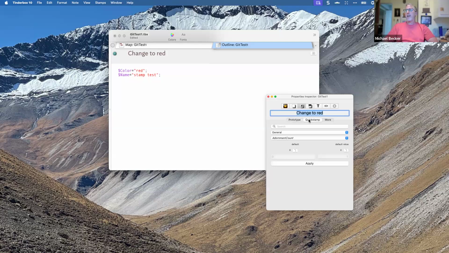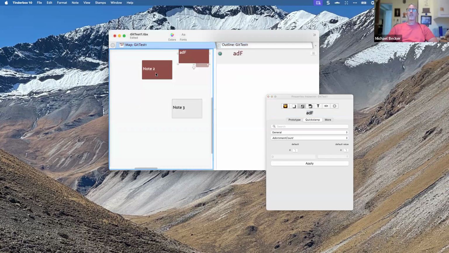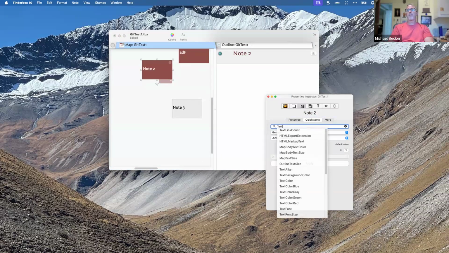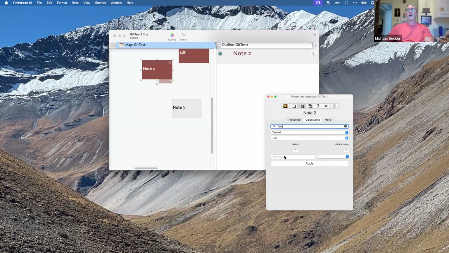Now Quickstamp is right here, and all Quickstamp is, is a quick way to change the value of an attribute of a note that you have selected. So if I've selected this note and I say text, and then here is some text, apply, right? So all you're doing is modifying the value of any attribute without having to write yourself a stamp.